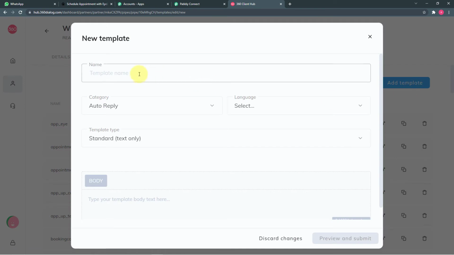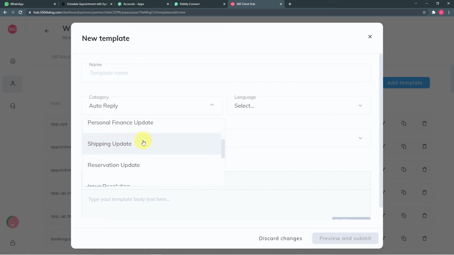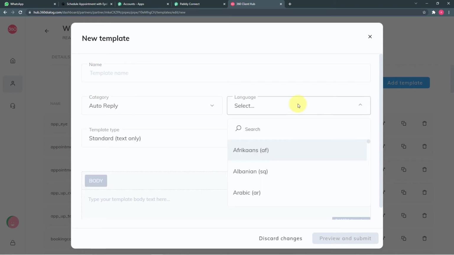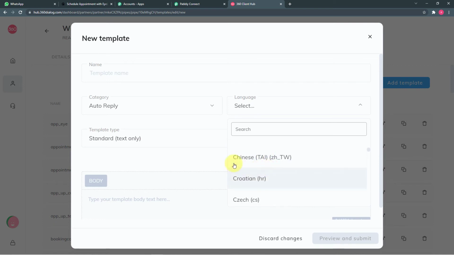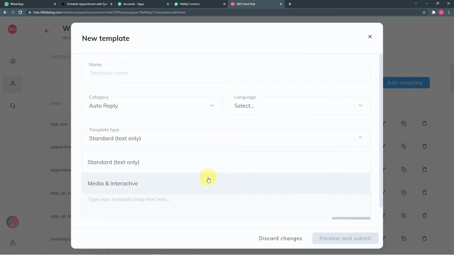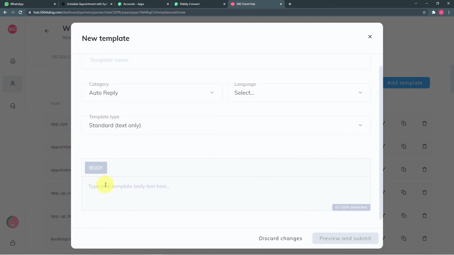And here you have to give a name to your template. You have to select the category of your template from this list, and the language in which you are sending the message. Okay, you can select the template type also, and here in this body field you have to type the main body or the message that you want to send. Okay, after that click here on preview and submit, and your template will be submitted.